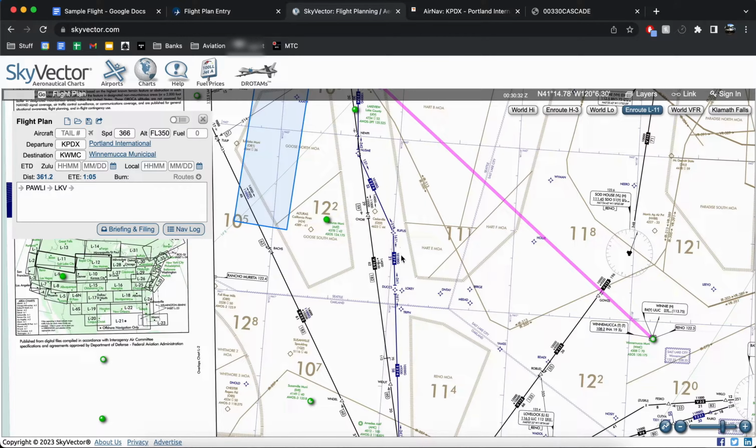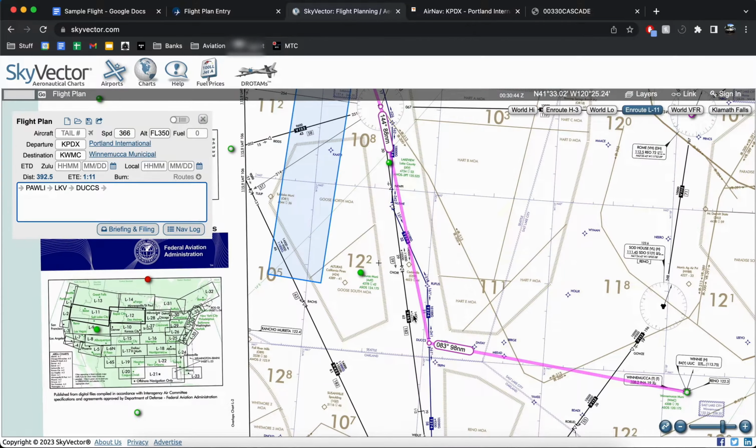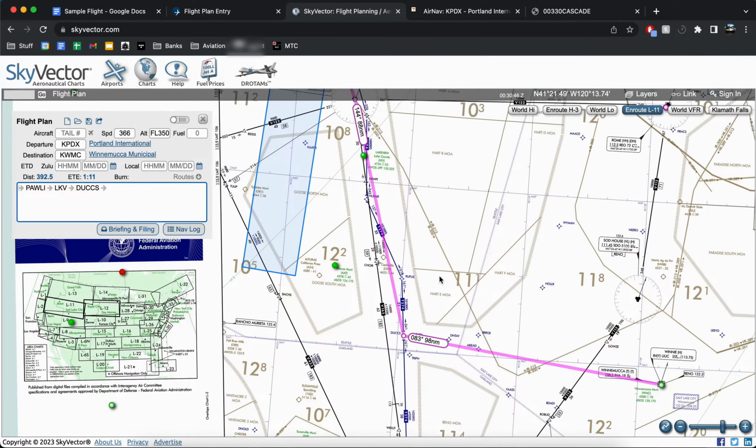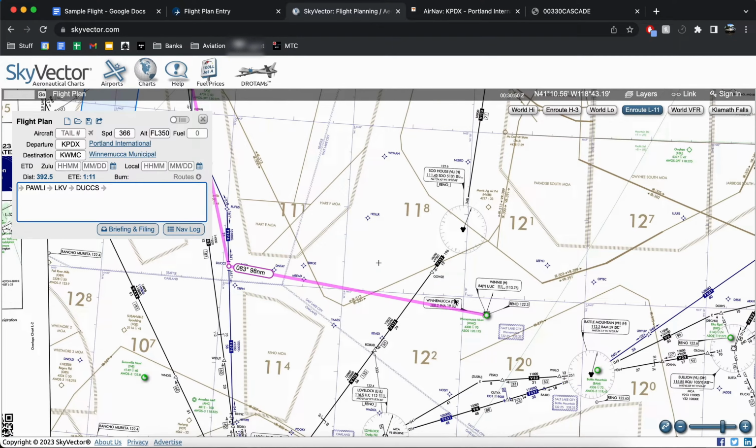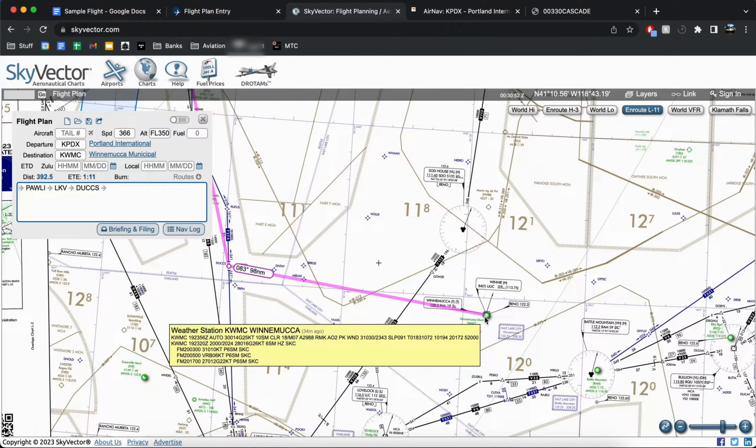We don't have to follow the airway necessarily, because then we're going to end up doing these little zigzag things. There's no reason for that. We can just go to DUCCS. If ATC tells us they want us on one of these airways, they'll let us know. But so Lakeview VOR to DUCCS, and then direct to Winnemucca Airport right here.